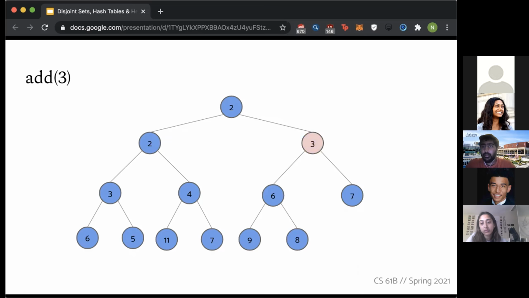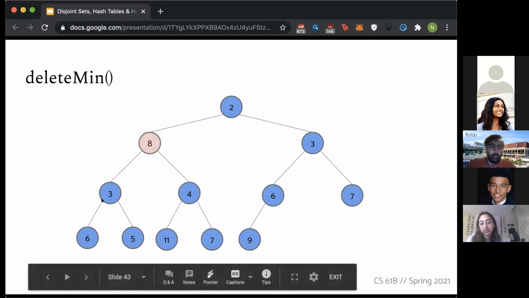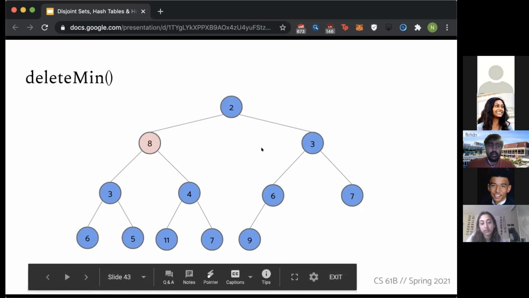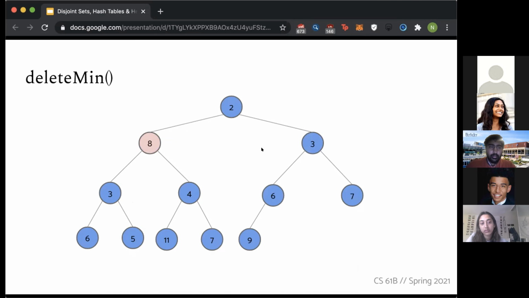So Edison asked, there's no priority between the left and right children. So the thing is, when we're deleting min, there's no priority. So first we look at which one is the most valid successor. In this case, you see that 8 has a left child of 3 and a right child of 4. So 3 is more valid, so it goes up, because it's smaller.